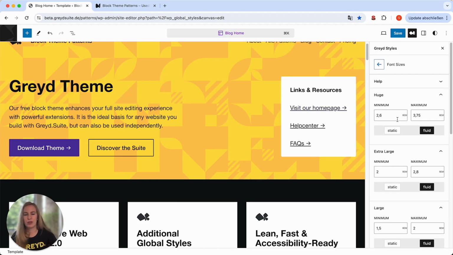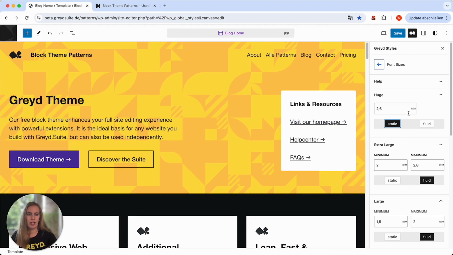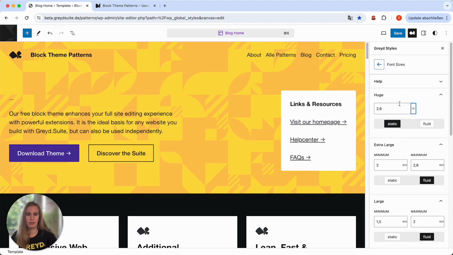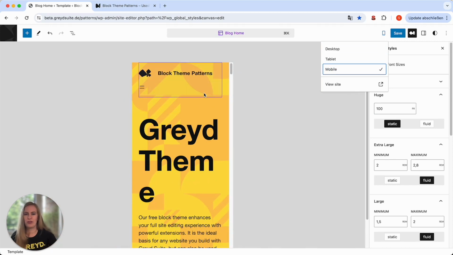And of course you can work with static values here and say, okay, I want the huge headline to be always 100 pixels. That may look good on bigger screens if you want to have a really big headline, but you always are facing the issues that on smaller screens it often just doesn't work out.